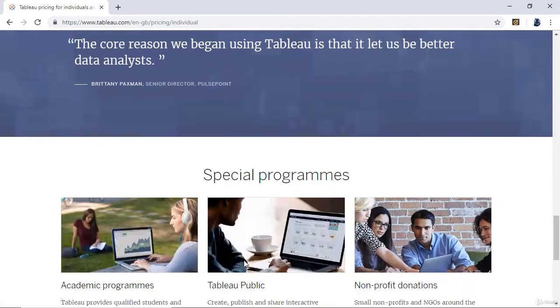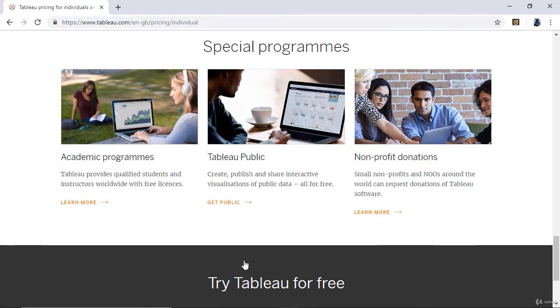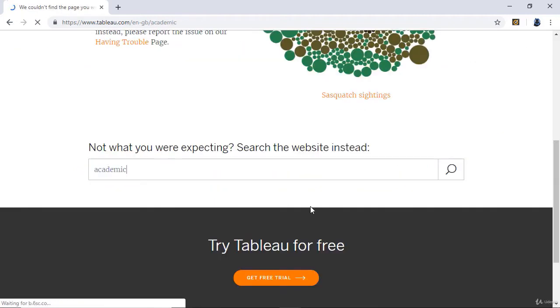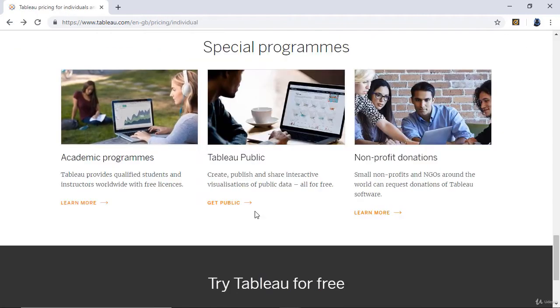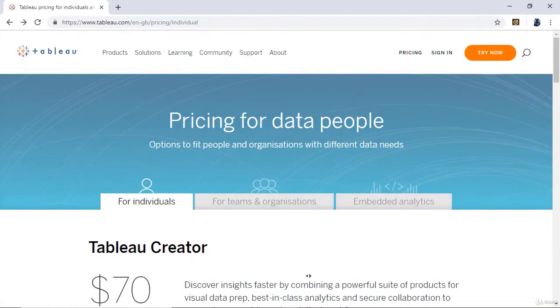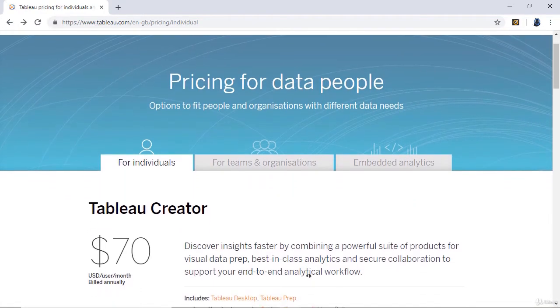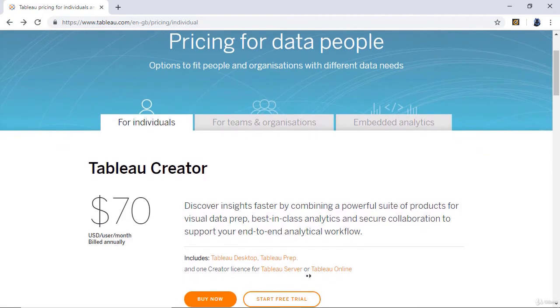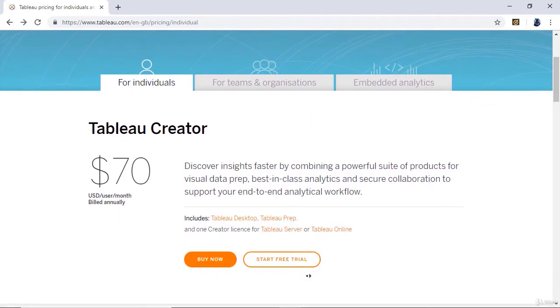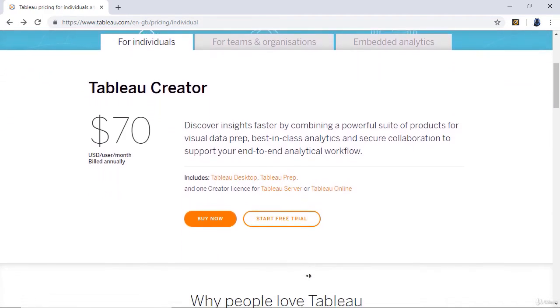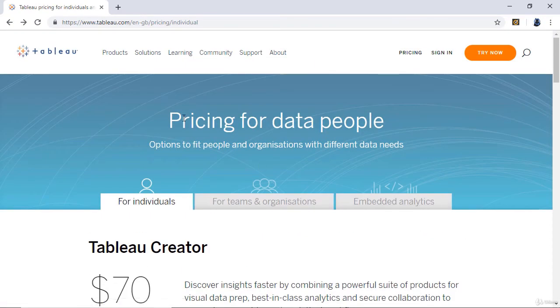However, if you keep scrolling, you'll see that if you are a student, and sadly it's not just a student of this course, if you're an actual student or an instructor at a university or something like that, then you can get Tableau for free. It's a little bit of form filling, but it gives you a big product, your 70 times 12 months or $840 a year for absolutely no money whatsoever. So this could be an alternative to Tableau Public, which is what you're using in this course.